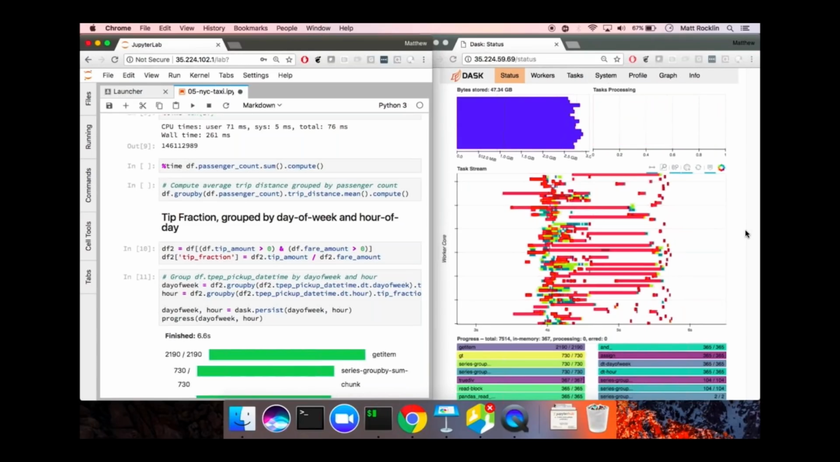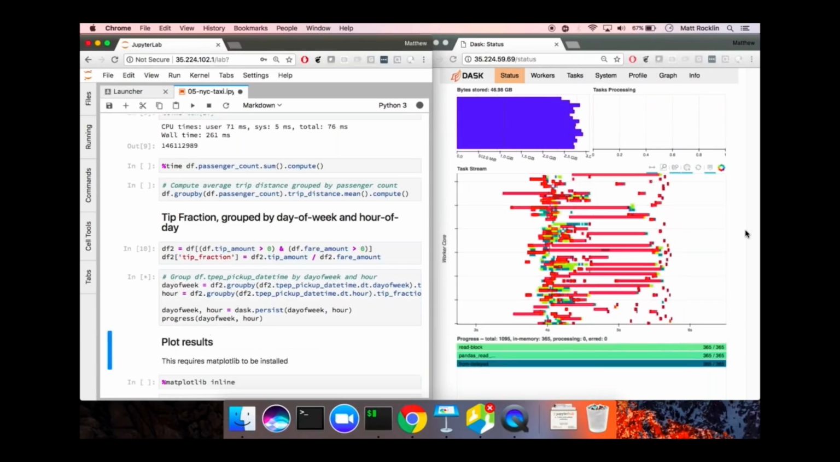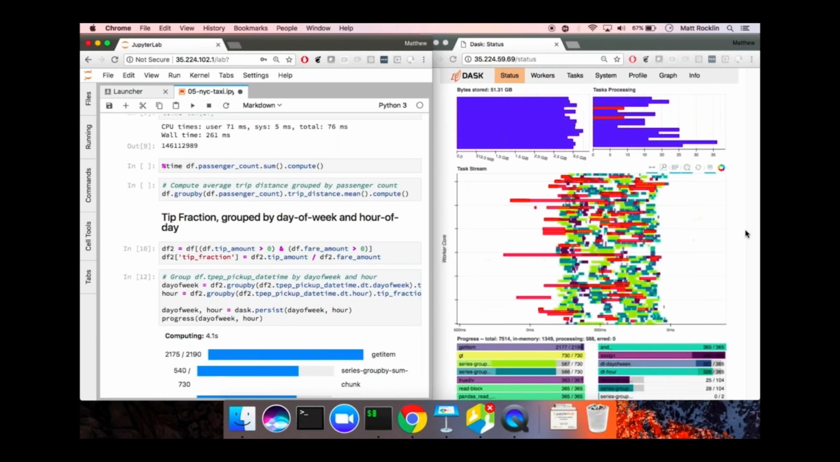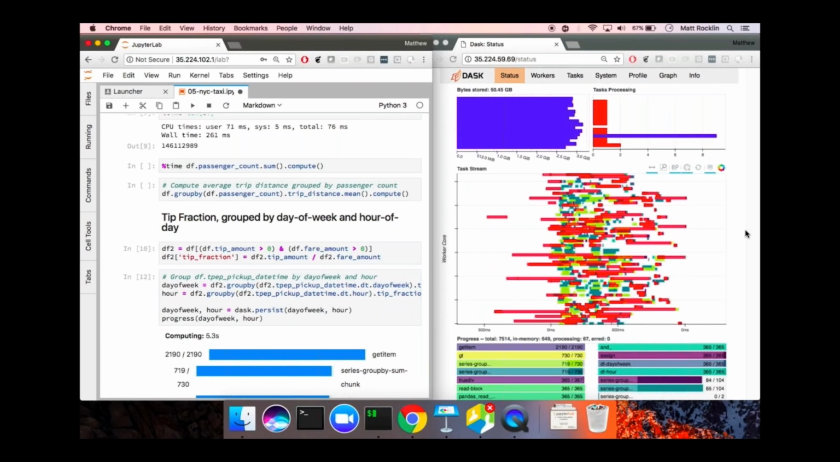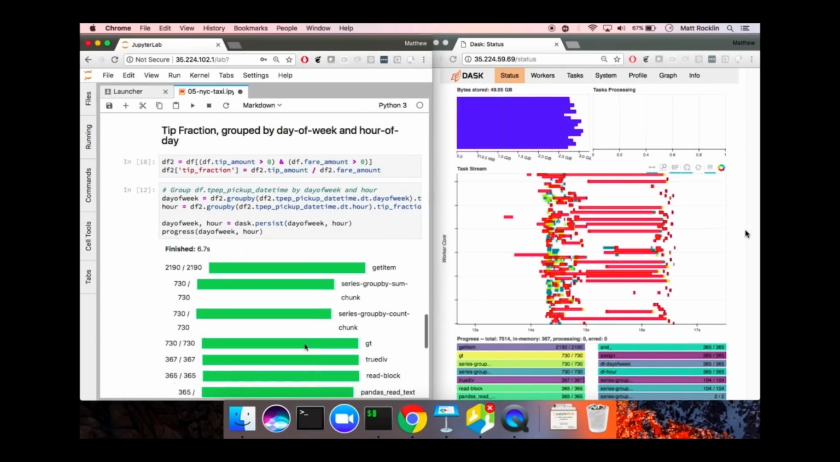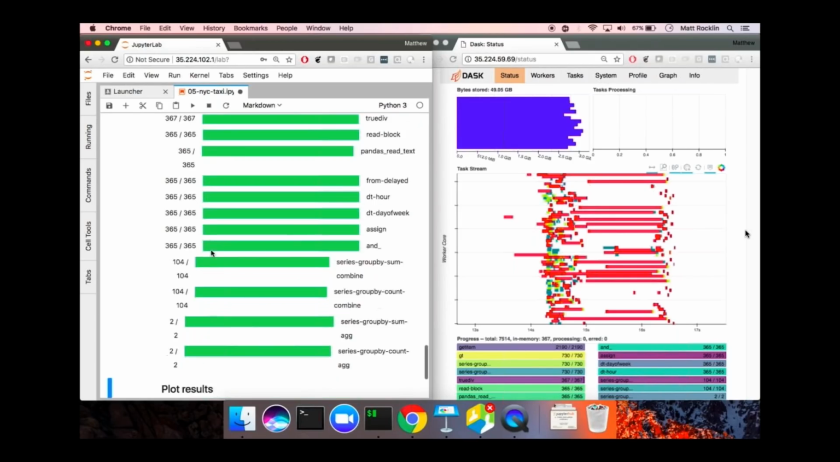Let's run that again just to see what happens. So you're seeing all the different colored bars happen, and each individual colored bar corresponds to one Python function running on one of our threads on one of our workers. That finished around 6 seconds. And we get the result.